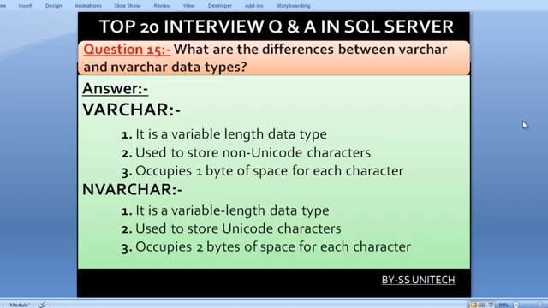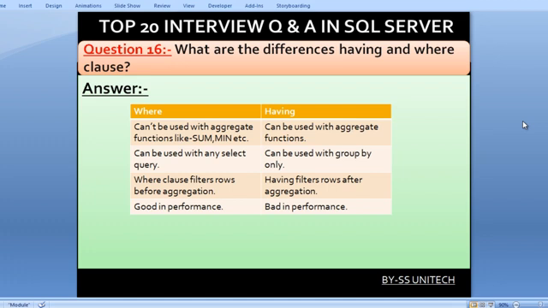Let's move to the next question. So what are the differences between the where and having clause? Where can't be used with aggregate functions like sum, minimum, maximum, etc., but having can be used with aggregate functions. Where can be used with any select query, but having can be used only with a group by condition. The where clause filters rows before the aggregation, that's why it's good in performance. Having filters rows after the aggregation, that's why it's bad in performance.